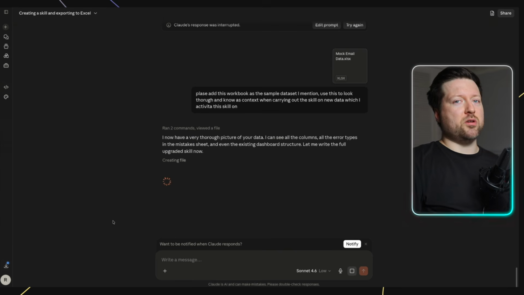Okay, so now it's in the process of creating the skill. In some examples I've seen when testing this process out before, it might actually quickly run the skill in the background just to see how it works and if there's any initial questions that come off the back of that.